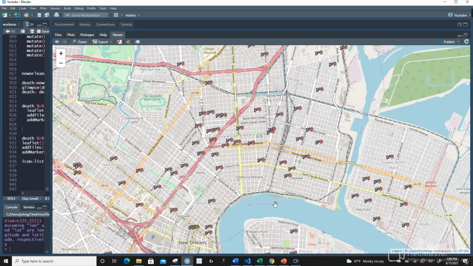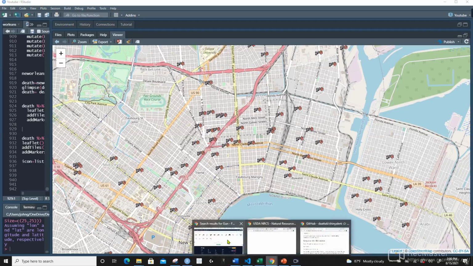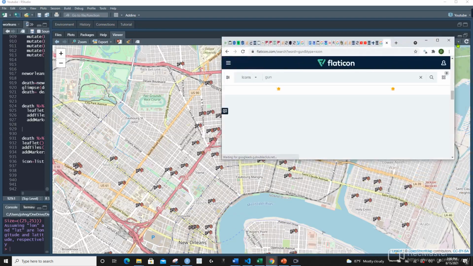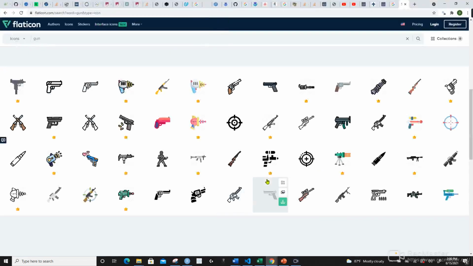The first thing you want to do is figure out where you want to get your custom icon from. In this example, I went to flaticon.com and I just typed in gun and I just picked out one of these icons, right clicked and copied that URL.